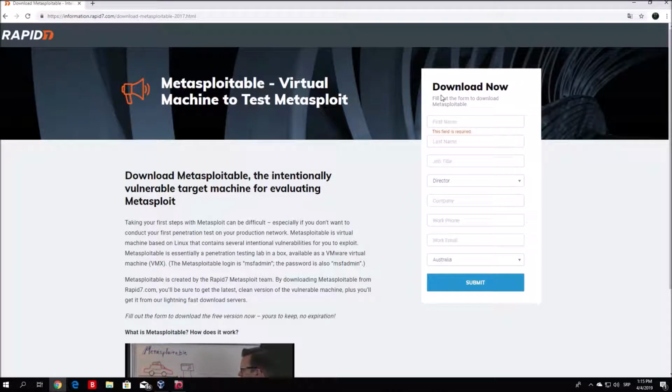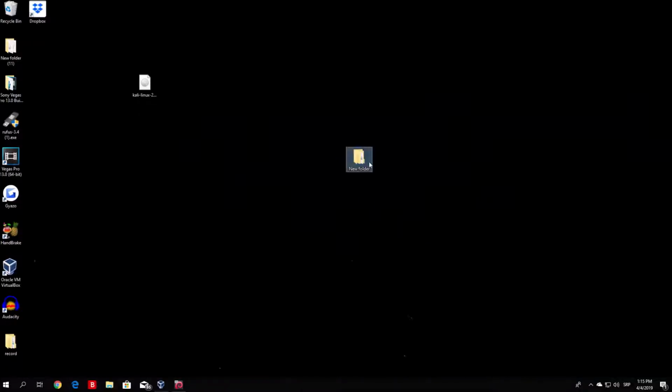All you have to do after that is specify all of these right here, which is basically first name, last name, and so on. Once you submit that, it will lead you to a page where you can download the Metasploitable. Once you click that and download it, I don't think it is that large, perhaps a few megabytes, like 100 or something like that, not really sure. Once you do that, you will receive something like this.